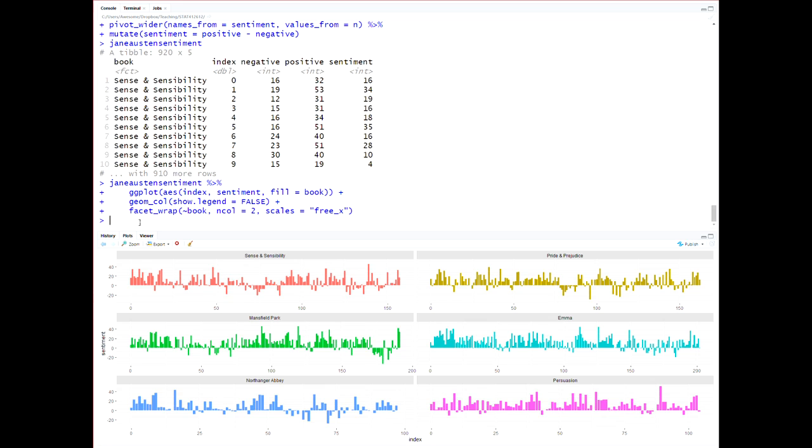And I can see that now I can see the effect of a positive sentiment and where the negative sentiment is in the book. But recall, we're doing a very naive sentiment analysis.